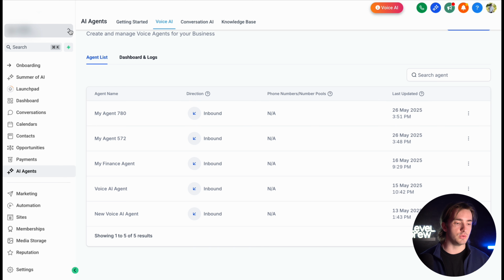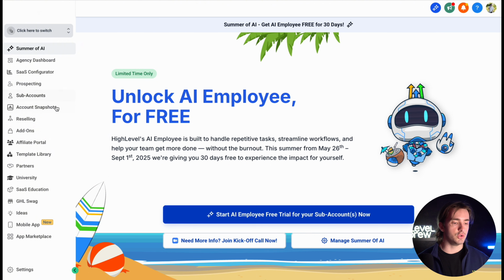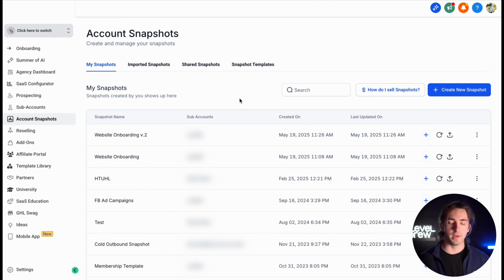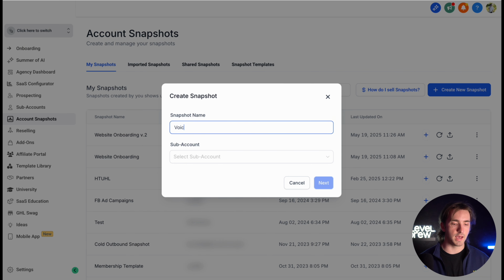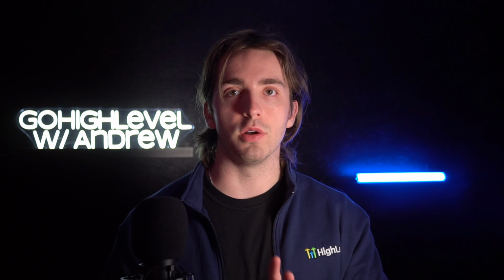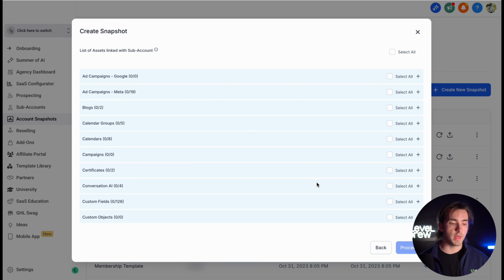Then when we navigate back to the agency level, we can navigate to account snapshots, and then we can click create new snapshot on the right-hand side. Then from here, we can title this as voice AI snapshot, then select the account that already has your voice AI agents in it. Then on this screen, this is where we can select our assets within the sub account to attach to this snapshot.